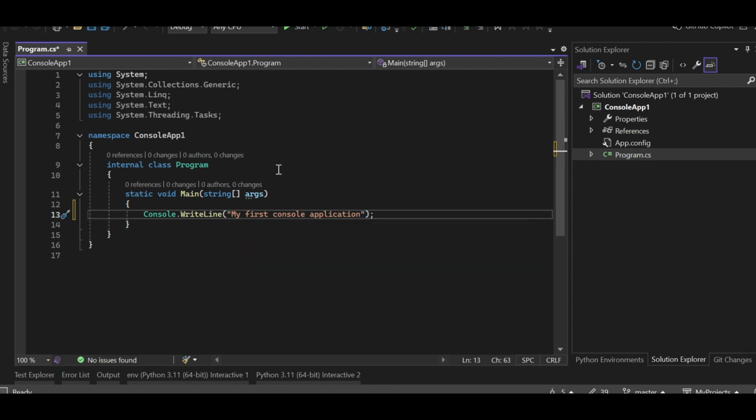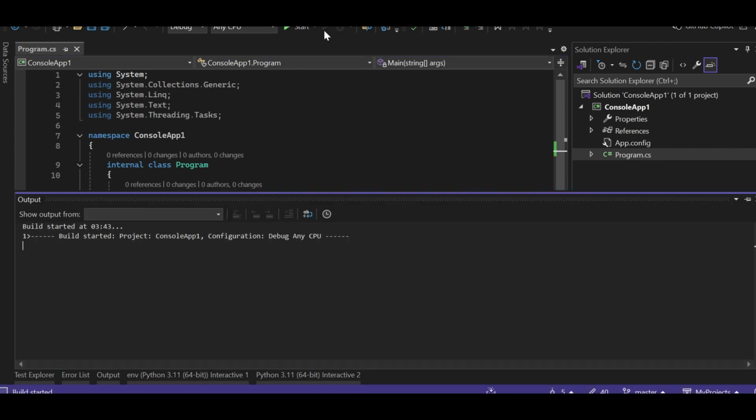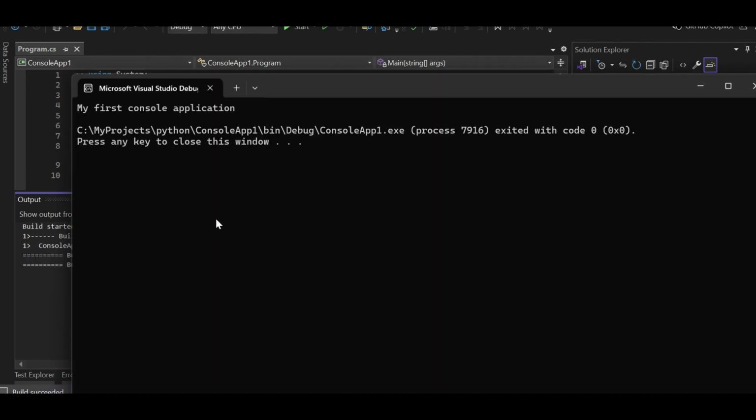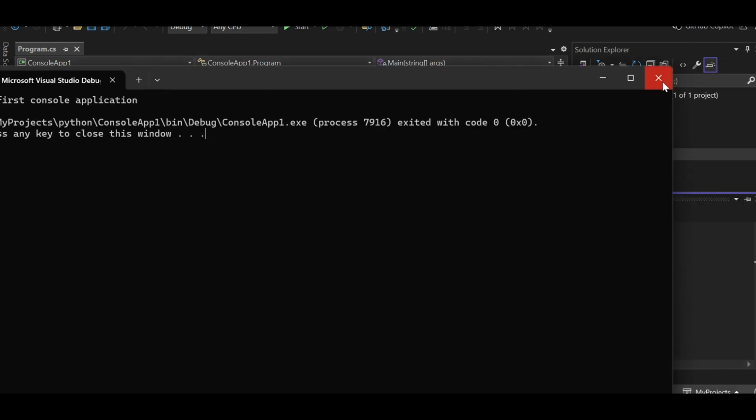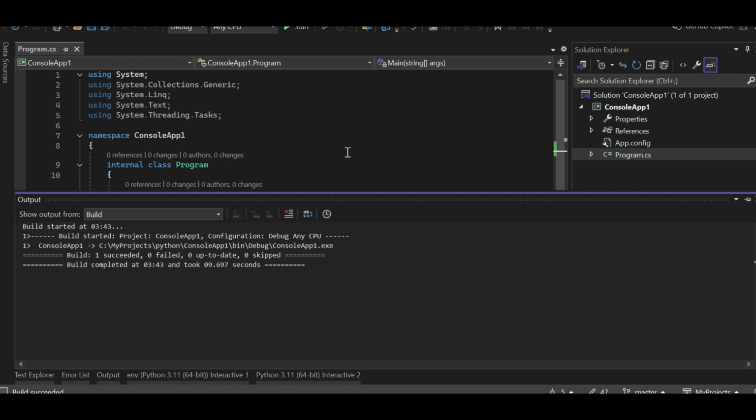And I have written my first console application as a message, and here you can click this icon, start without debugging. Now once you do that, it builds your project and it runs your application. As you can see that my first console application message is displayed. So this is how you can create your C Sharp console application with Visual Studio 2022.